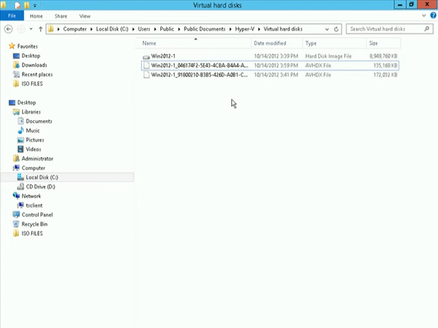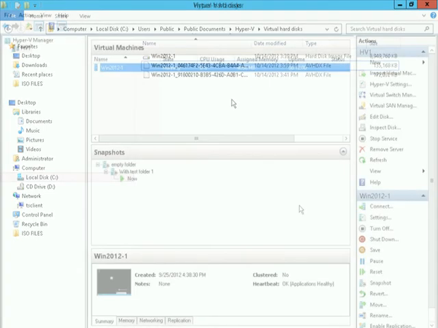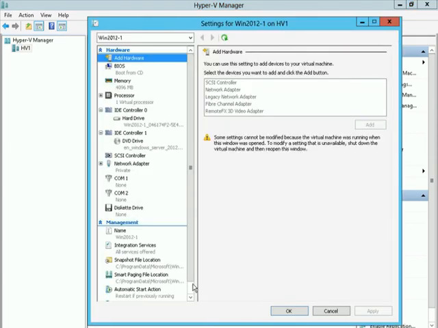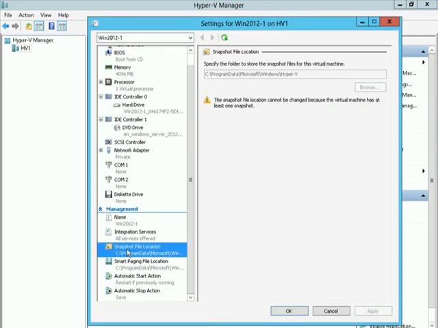So if we go back to Hyper-V Manager and we click on the settings for this virtual machine and scroll down to the bottom, notice here it says snapshot file location. So by default, the snapshot files are located in C:\program data Microsoft Windows / Hyper-V, and I can tell you that's the same location that you'll find the configuration files for the virtual machines. So let's go check out that location as well.